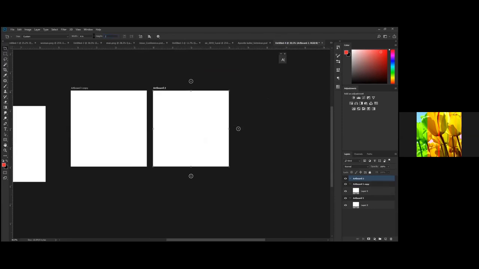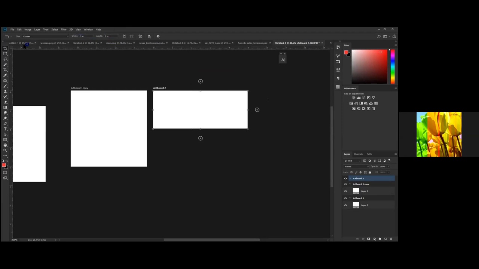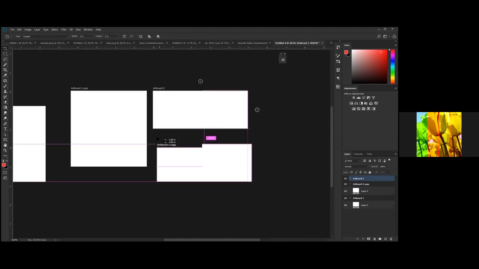Maybe I can make this one two. I can come to the side and change it to two, then maybe five. So it works the same way Illustrator works. You can click on this, duplicate it, and put it somewhere here.